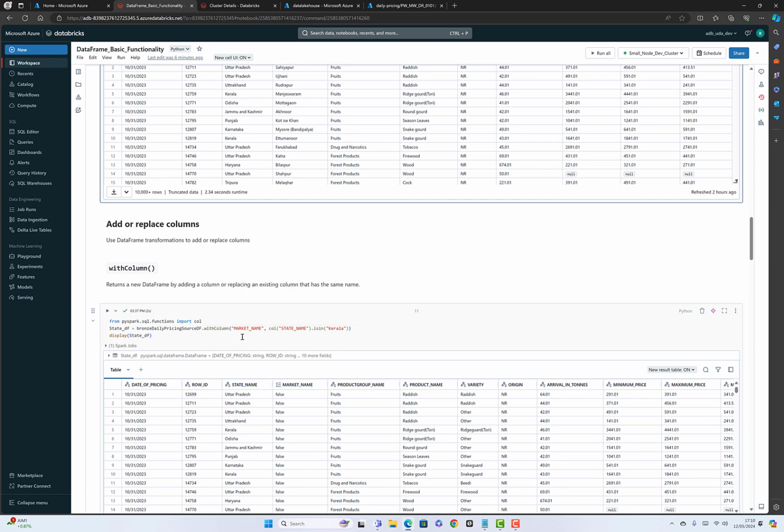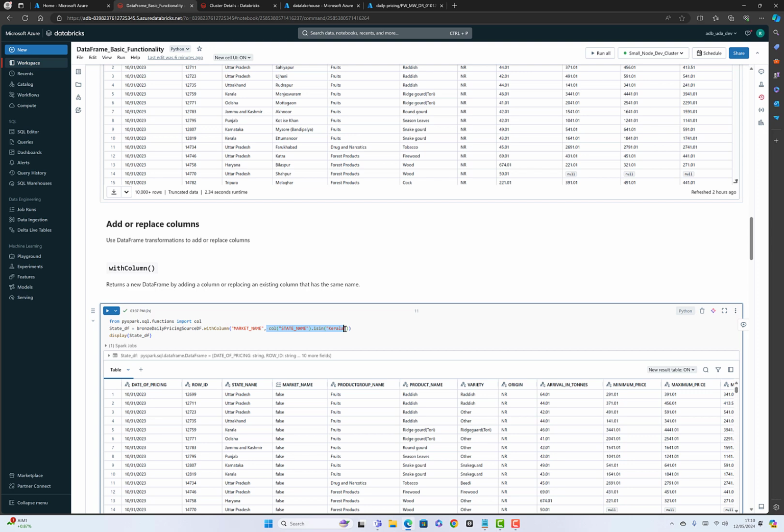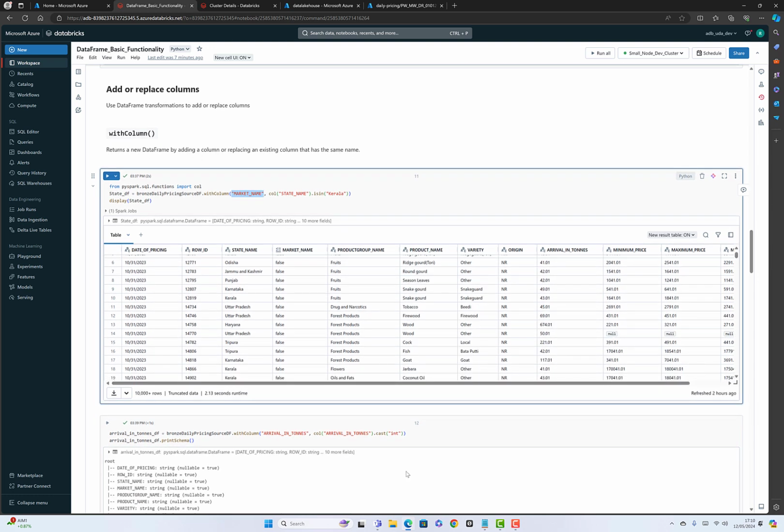Here, for example, you can create a new column with the expression that you are going to pass here. I'm creating the market name column, and I'm saying to only display the market names which exist in the state name Kerala. This is the withColumn function to create a new column from the existing values. This is also possible here.